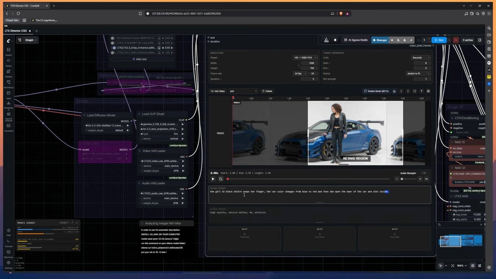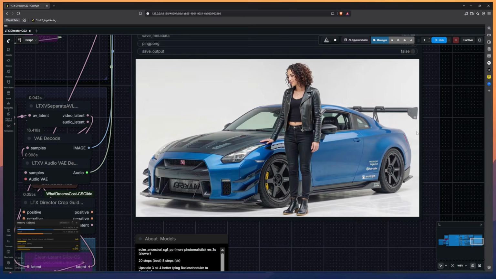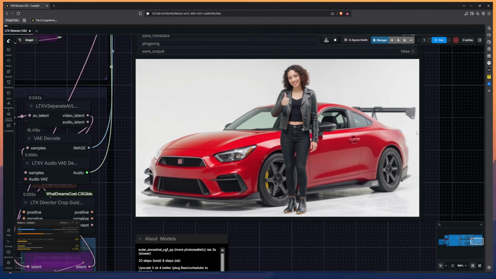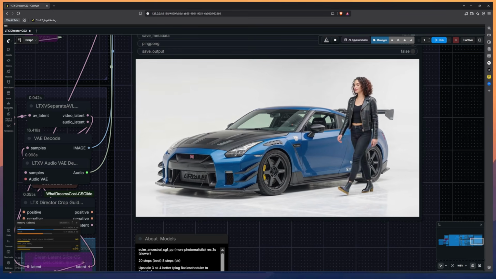So the girl in black attire snaps her finger, the car color changes from blue to red, and then she shows a thumbs up to the camera and smiles. I think that's good because after this she can come back to the original pose. All right, let's see. So it changes to red and then blue. She gives a hands up, thumbs up, and that's it.